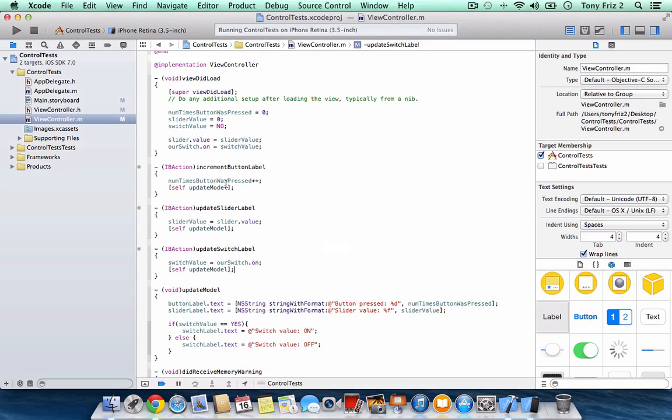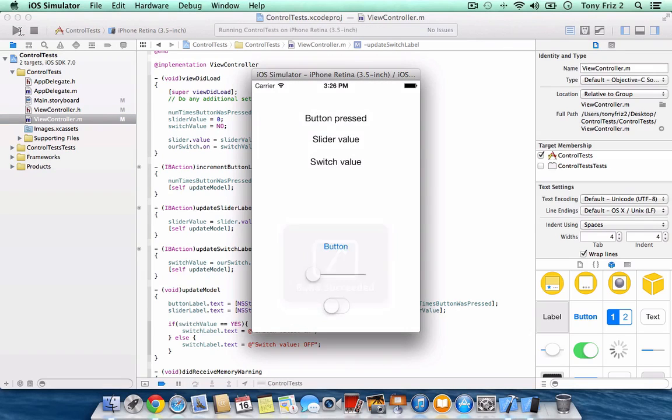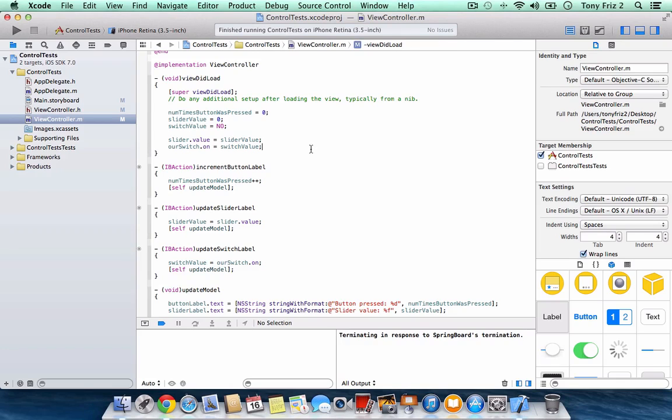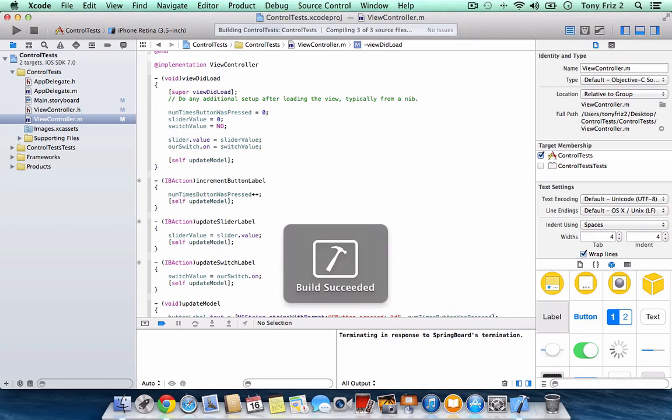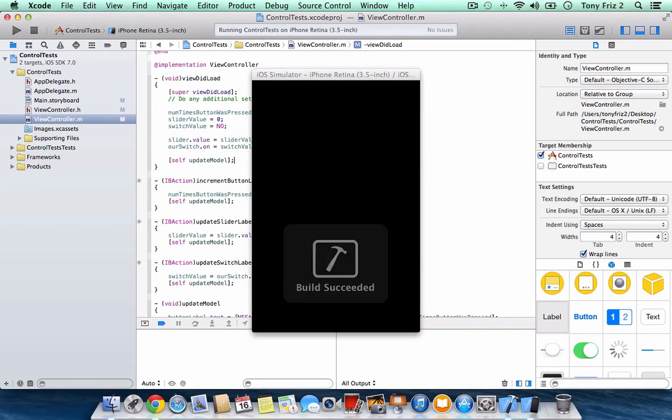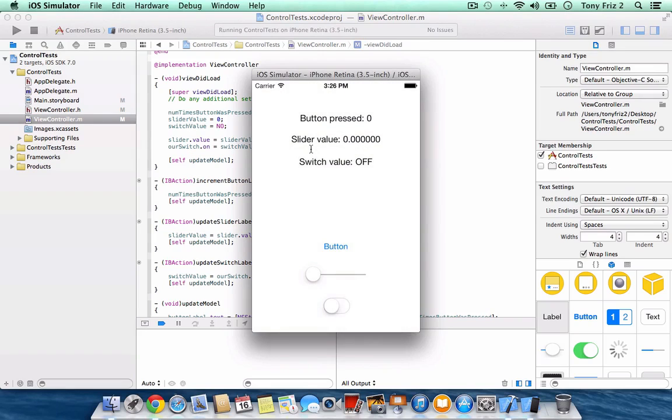The final step is to program the app to display the default values for our three labels before there's any interaction with our control objects. So I'll quit the app, and to do this, all we have to do is make a call to self updateModel at the end of the viewDidLoad method, and we can run our app again. Perfect.